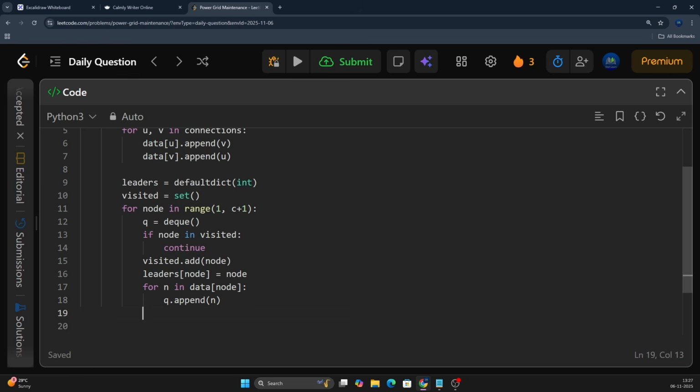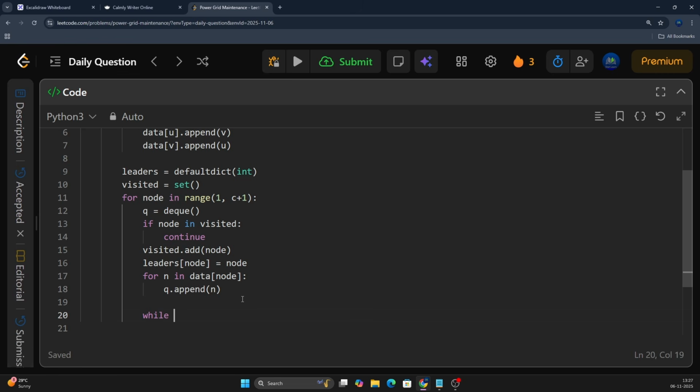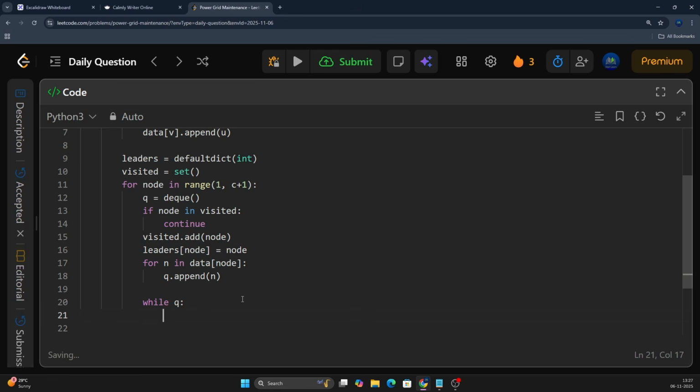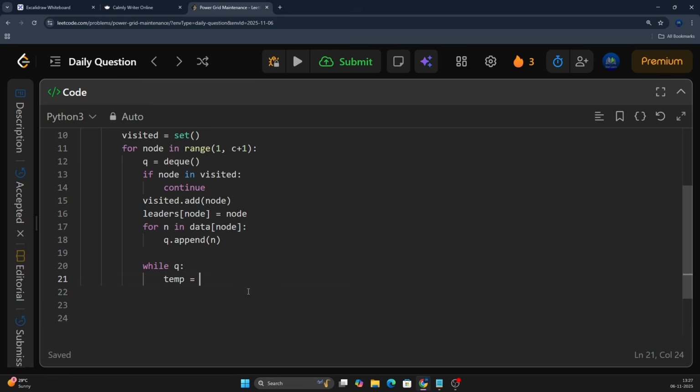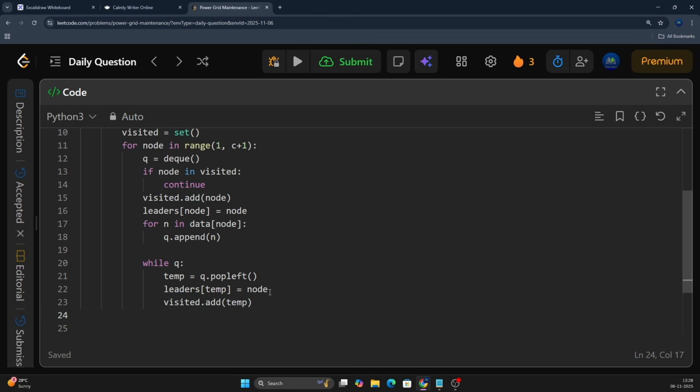Now let's start processing our queue. While we have some element in the queue, we will pop out the element from the queue. Let's store our popped-out element in a temporary variable: temp = queue.popleft(). Now the leader of temp will be node, our current value. So the leader of 2 will be 1. Once we have processed 2, we don't need to reprocess it again, because it already has a leader. The moment it is assigned a leader, we will say visited.add(temp). We have visited this as well.